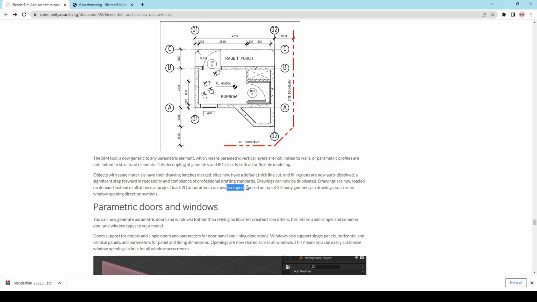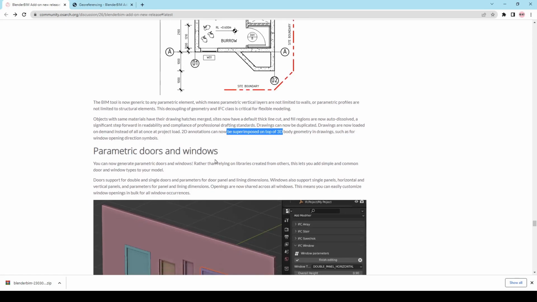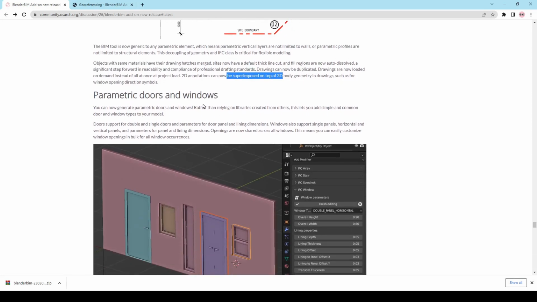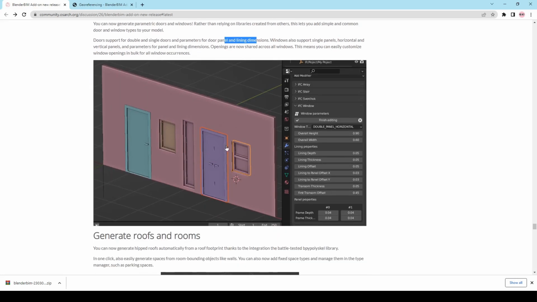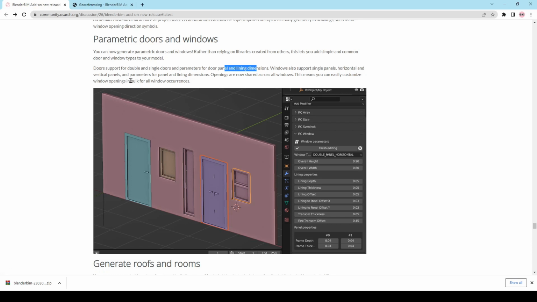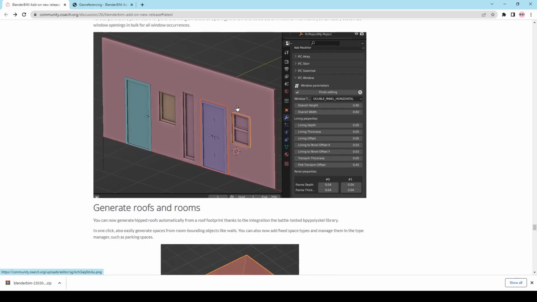Okay, yeah, so you can draw 2D stuff onto 3D stuff, which is always useful in elevations. Parametric doors and windows. I already covered that, yeah. You can now generate parametric doors and windows rather than relying on libraries created from others. This lets you add simple and common door and window types to your model. Door supports for double and single doors and parameters for door panel and lining dimensions. Windows also support single panes, horizontal and vertical panes. So all these configurations. This means you can easily customize window openings in bulk for window occurrences, yeah.